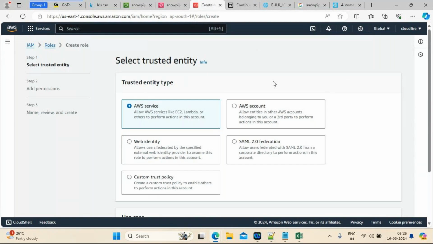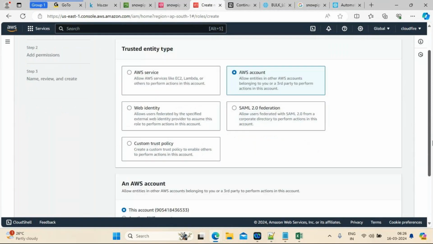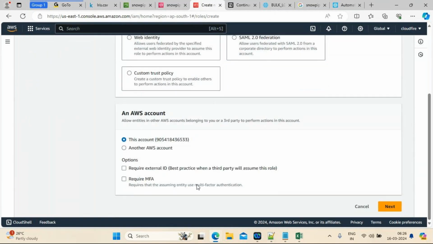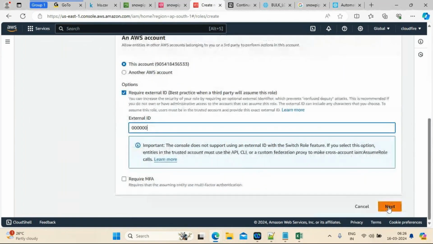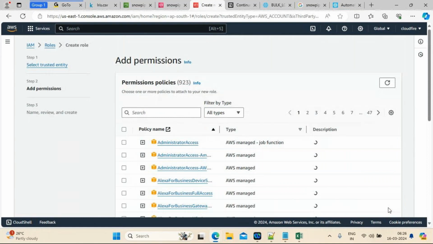and then since you're going to use a third party, meaning I'm going to interact with Snowflake, I have to choose AWS account. Okay, now you can choose some external ID. I'm going to put some random ID like 6 zeros, 3, 4, 5, 6. Okay, now click on next, and then I want to give permission to the 3 services.